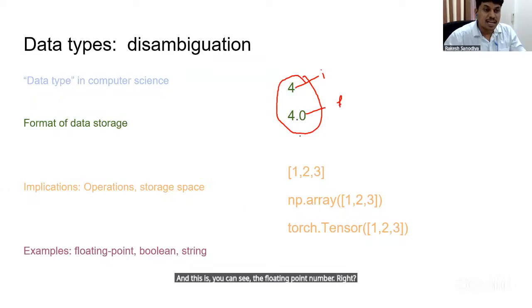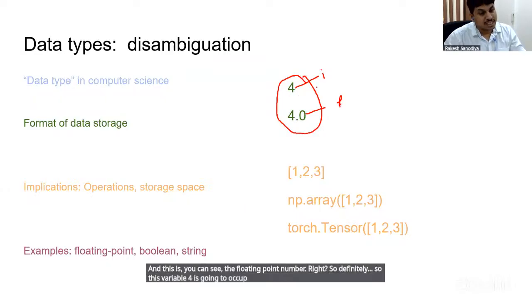So definitely this variable 4 is going to occupy, let's say, 2 bytes of space, and this 4.0, because it is a floating point representation, is going to take like 4 bytes or some more space as well.